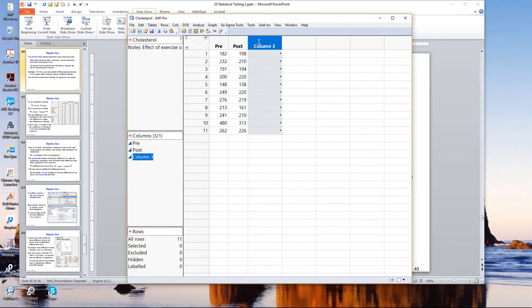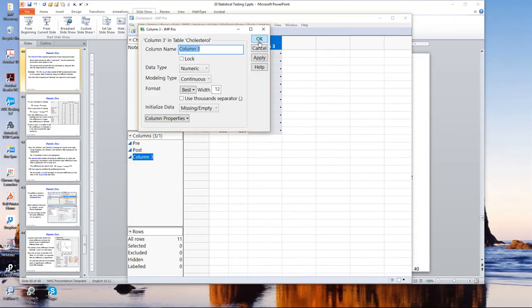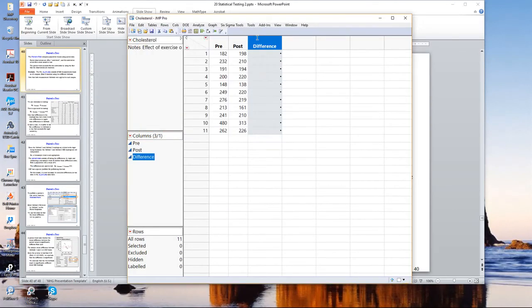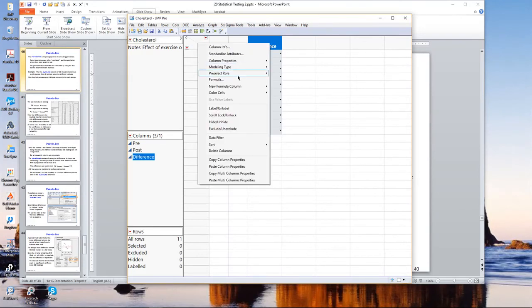So I'm just going to create an additional column where I'm going to show you the subtracted differences, post and pre. Okay. We don't actually have to do this. I'll show you in a moment, JMP will actually do this for us. But just for illustration, I'm going to call this the difference. Okay. So I'm going to right click on the highlighted difference column and select formula from the drop down menu.